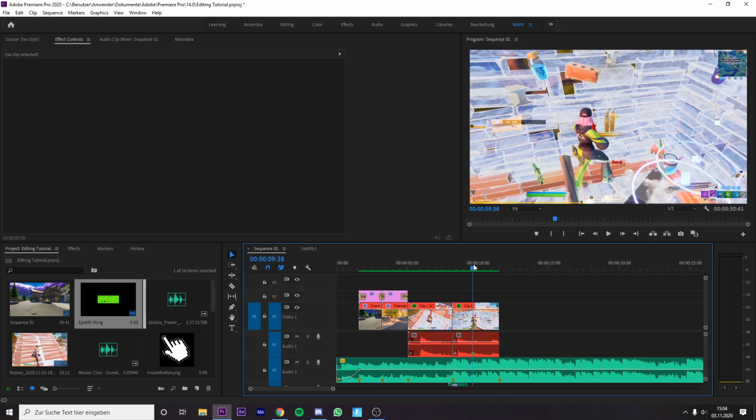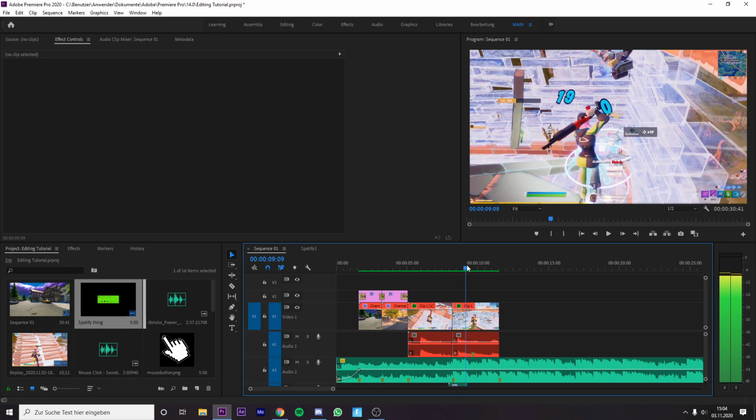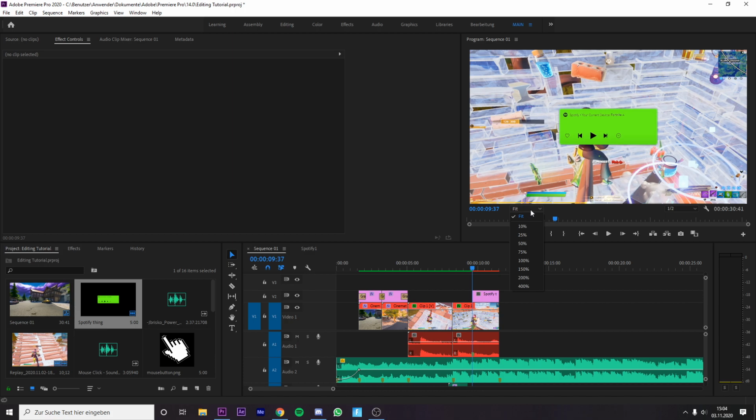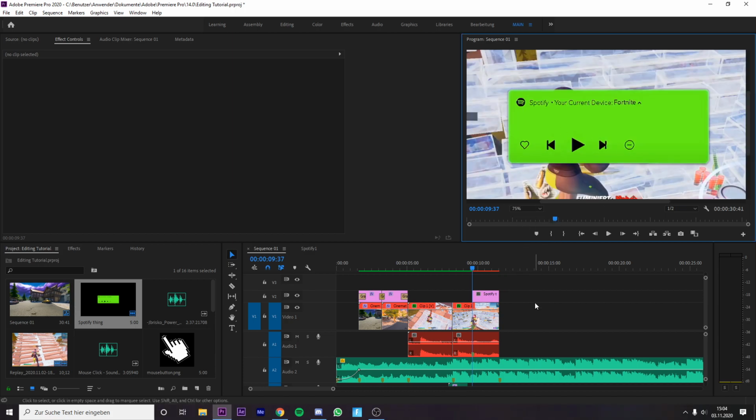Okay, for the song switch, go a little bit after the kill, for me it's right here, and set a marker. Then download this little Spotify thing, I put a link in the description too. Now we have this little Spotify thing with your current device Fortnite, and yeah. Then zoom in a little bit and put this to 75 maybe.